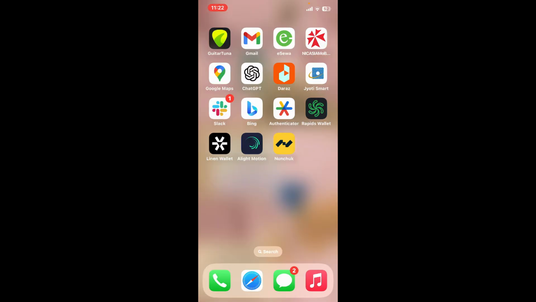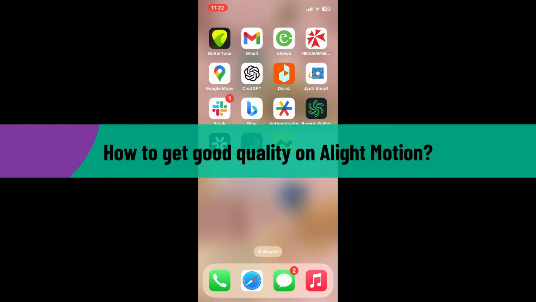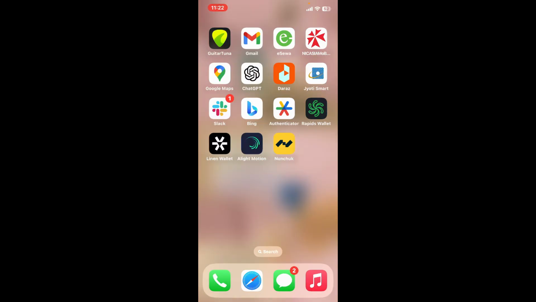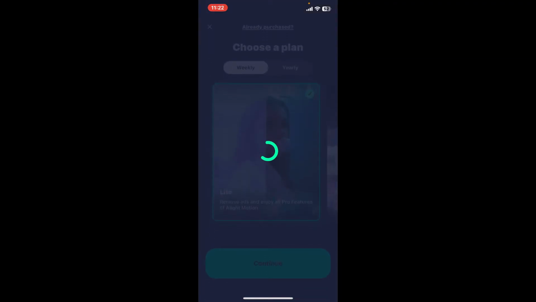In this video, we will be learning how to get good quality on Alight Motion. To achieve good quality in Alight Motion, you'll need to consider the following tips, so make sure you watch the video till the end. The first thing you'll need to do is to open the Alight Motion app and make sure that you're signed into your account.